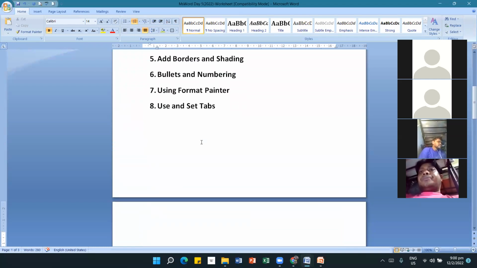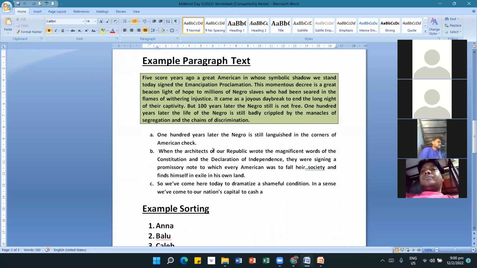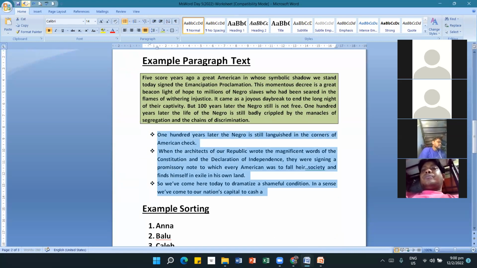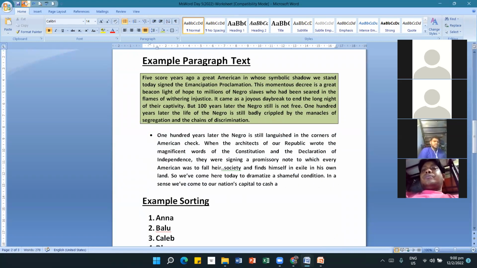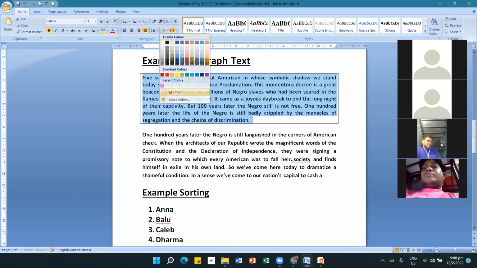Okay. So we still have two more topics: using format painter and setting tabs. Since we are doing the paragraph, I will teach you about the tabs first before we go for the format painter. Okay, let me just remove all these.